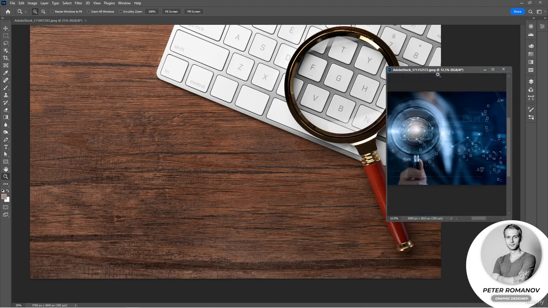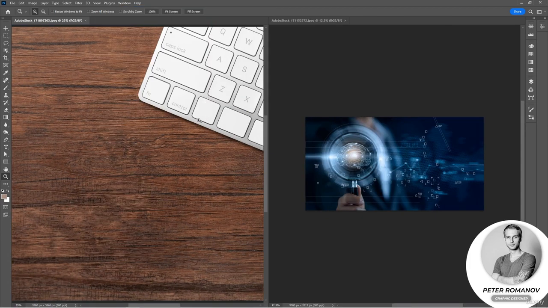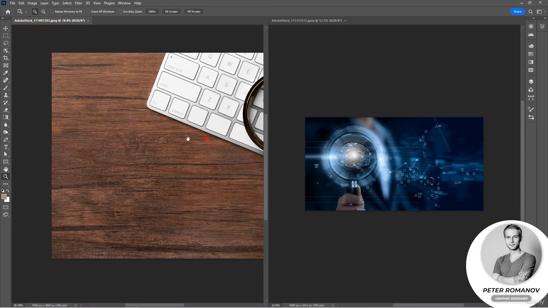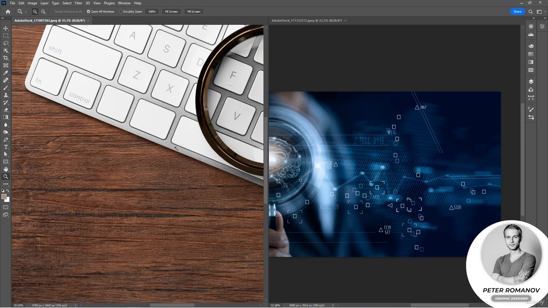Let's put the image back in place like this, and in order for us to view the next option, zoom all windows, we'll do this. We'll make a window arrange two up vertically. You already remember this operation, and now we have two images opened at once. And let me check zoom all windows.